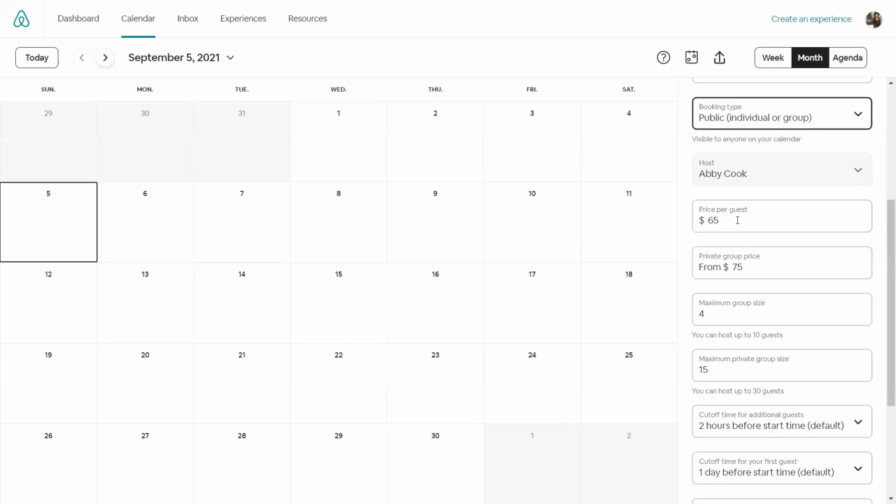You can change your price per guest. Say this weekend is Labor Day weekend, so it's a long weekend. I could have been at the cottage with my family, but I decided I'm going to host this weekend and maybe I want to make a bit more money. You can change that. You can also change the private group price. You can change your maximum group size.